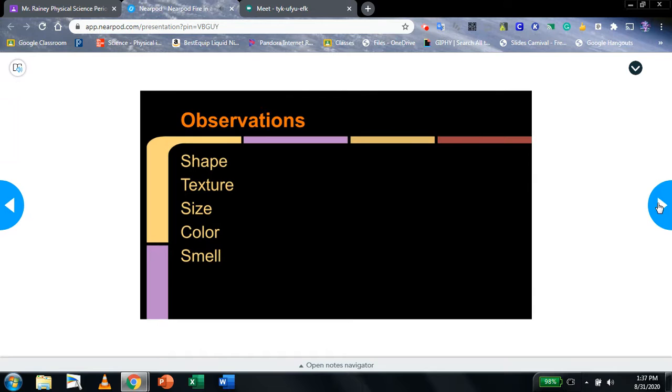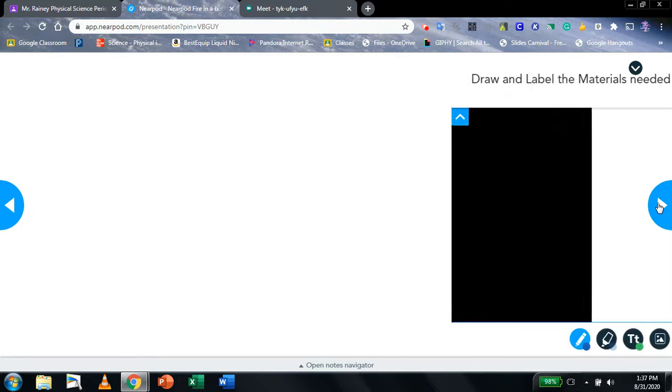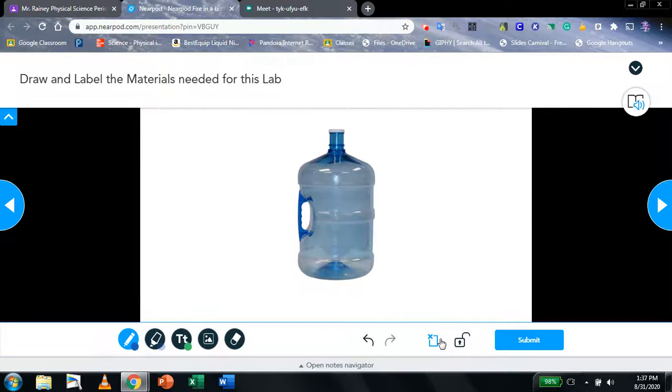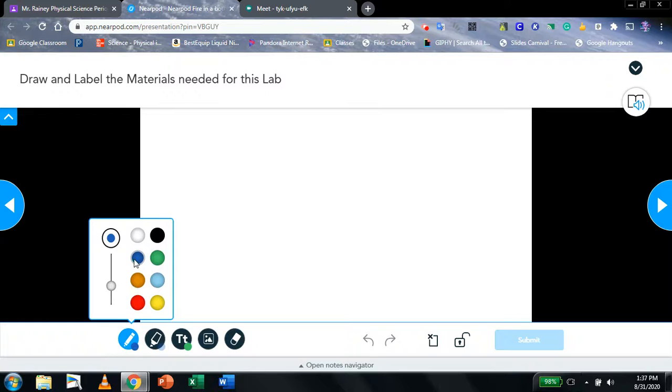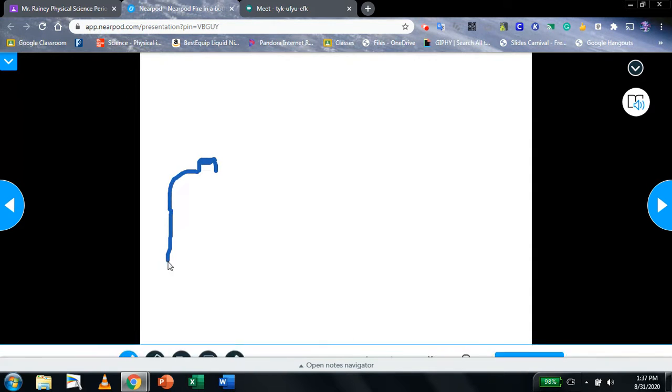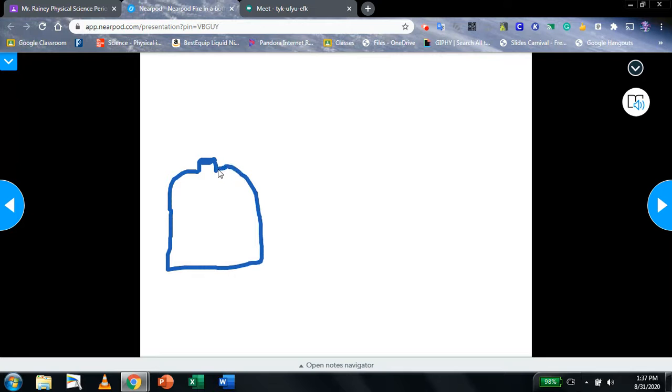Okay, then we come up with what are our observations of the bottle, like what's the shape, texture, size, color, smell, nothing really to add there. Now this is already there. If you wanted to draw the bottle, I'm fine with that. So if you want to use the drawing tools and say, okay, the bottle had a top, a slight neck, and then a big old bottle, I'm fine with that.